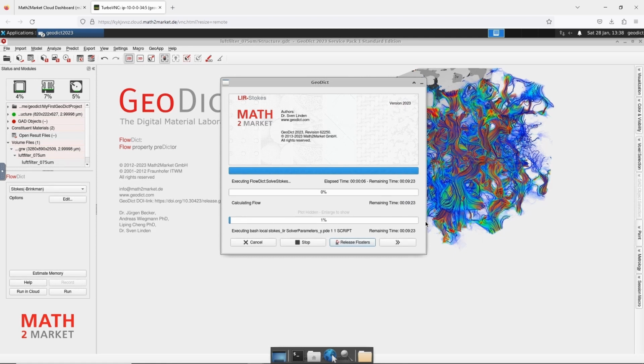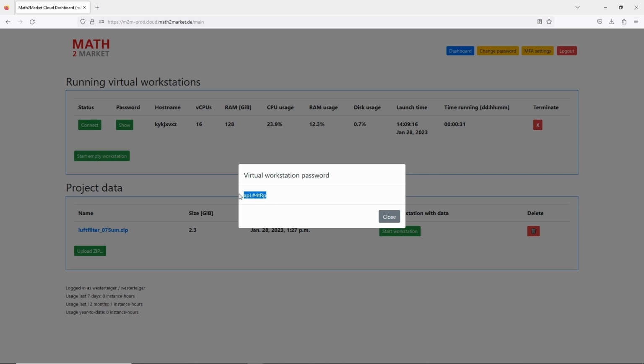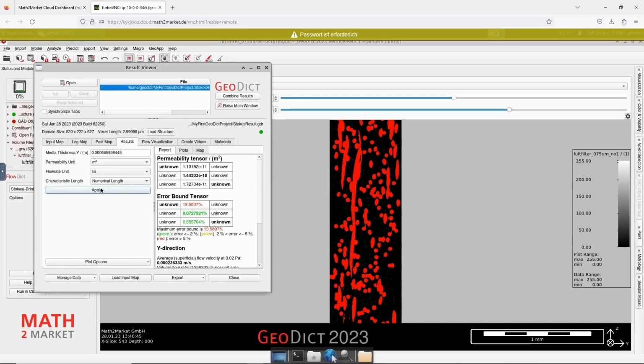And now this will run the flow solver, and at this point I can basically close this tab, the machine will continue running, and I can reconnect to this interface anytime that I wish to. Now at a later time I can log back in to this dashboard, again copy the password, connect to the running machine, and I'm back on the desktop and I see that the flow simulation is finished here. The permeability tensor has been computed for the Y direction.